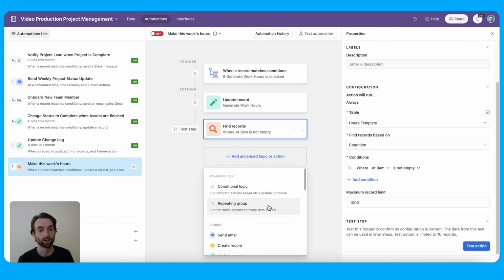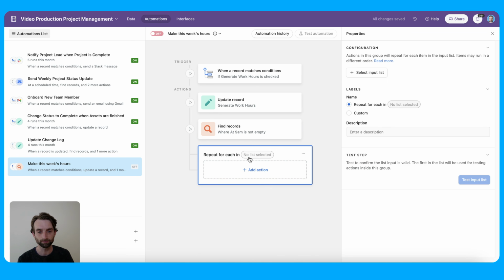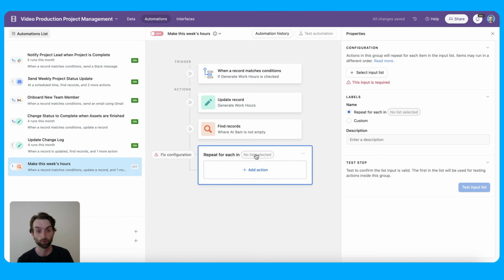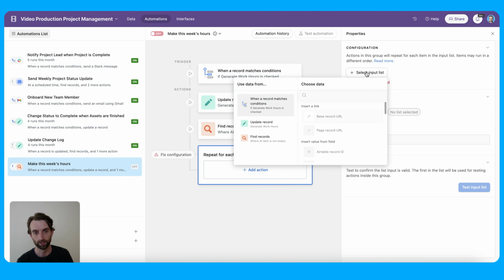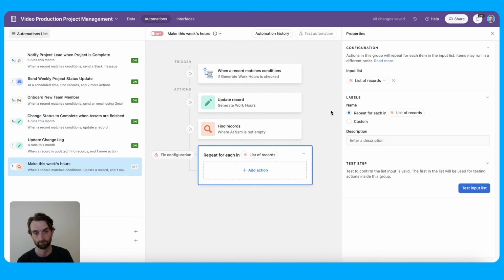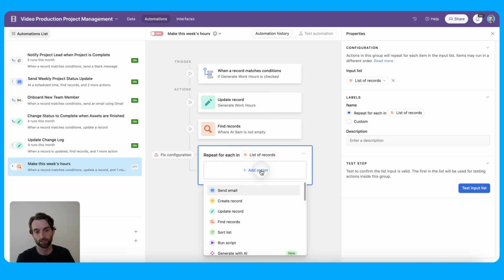But in this case, what we want is actually a repeating group. And so a repeating group means that we can take a list. In this case, we found a list of records, and we can actually perform an action for each thing in that list. So I'm going to go ahead and click this. And the first thing that I do is choose the list. So I can select my input list here, and I'm going to choose the find records list. So now that I've got that list, and it's going to be that list of 5 days and start and stop times for those days, I can add an action, and my action is going to be to create a record.